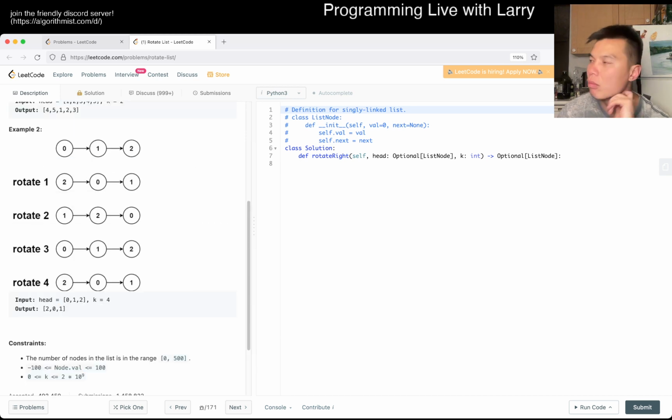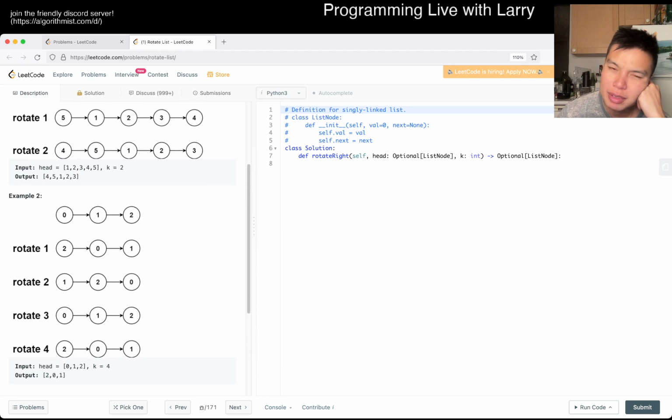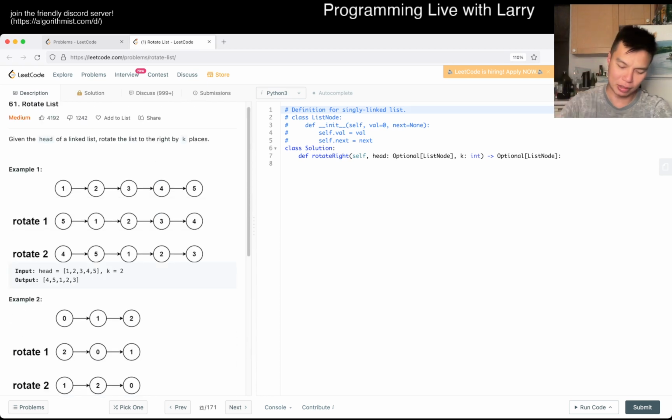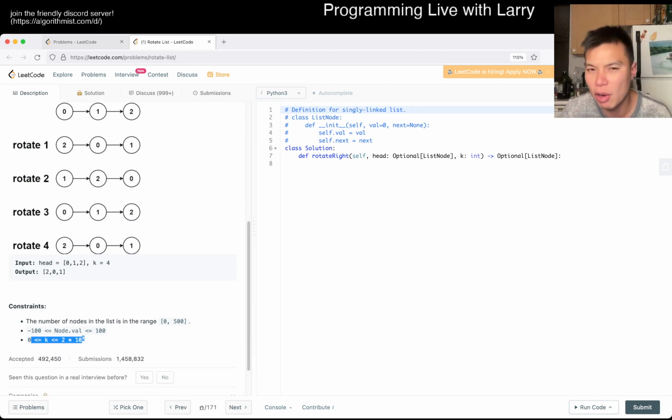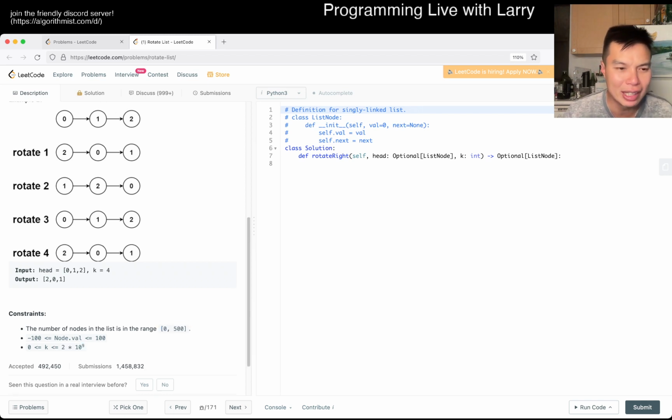I'm trying to think whether I can do it without getting the length of the list, but I don't think so. At least not for this k, or at least because k can be really big. The obvious thing to do is just mod it, because otherwise rotating k times would take much longer, right? So given that there are only 500 nodes, we can get the length of the list and then just rotate it that many times by just doing math. I think that's basically the idea.